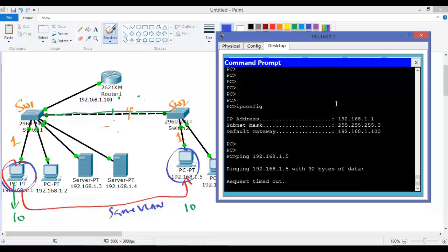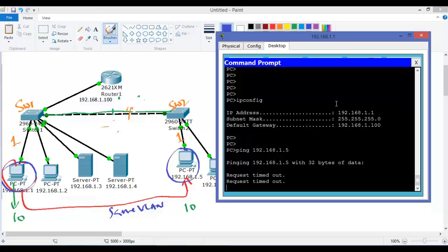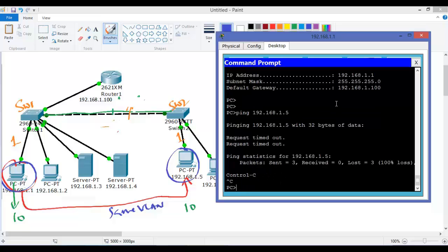So I put some 3-4 issues here. Whatever we discussed, I try to put some of the issues. We are going to see how to troubleshoot step by step. Okay, so we need to make sure that your 1.1 and 1.5 should communicate with each other.